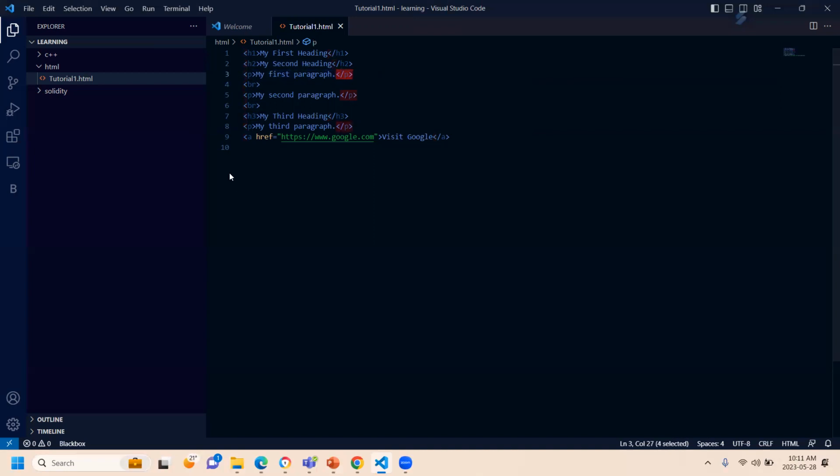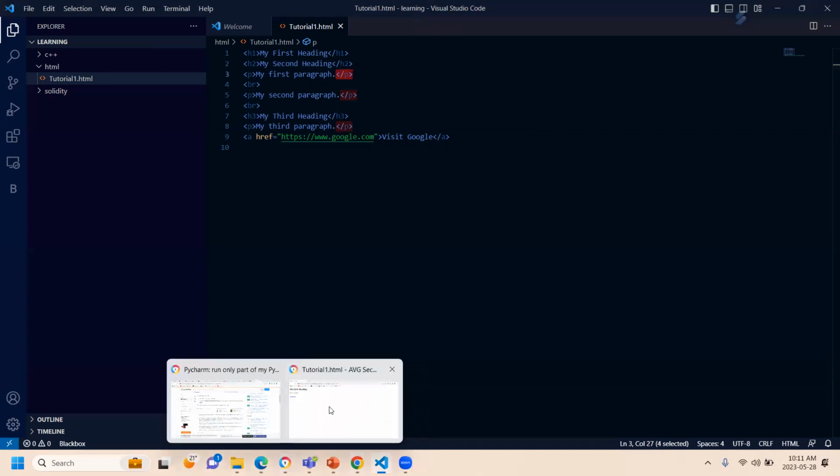And then in the third paragraph, let's add something with the a tag. So an attribute, we added a link to google.com, and then the text visit google.com. So let's run it.